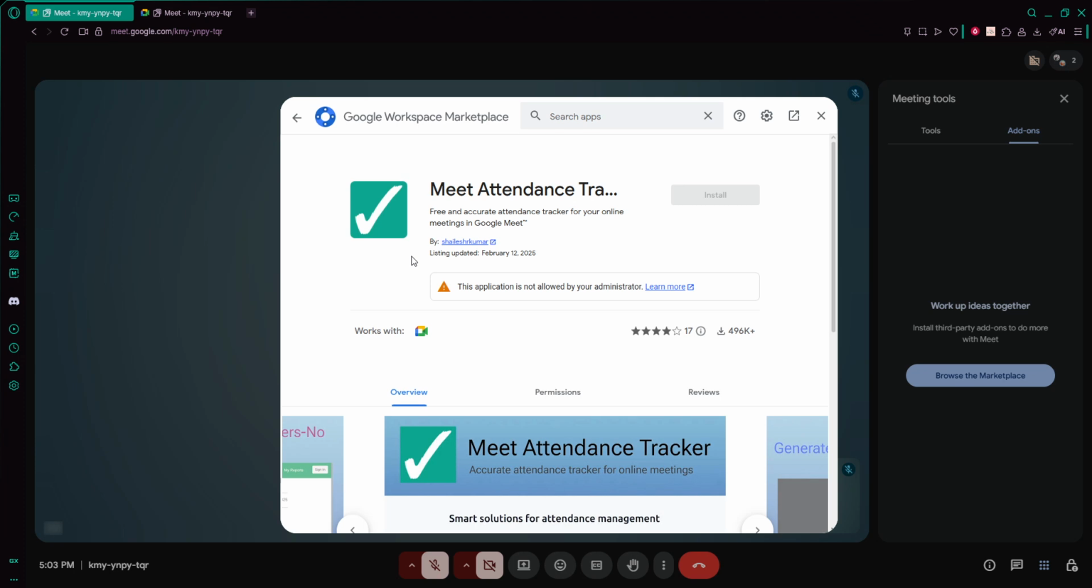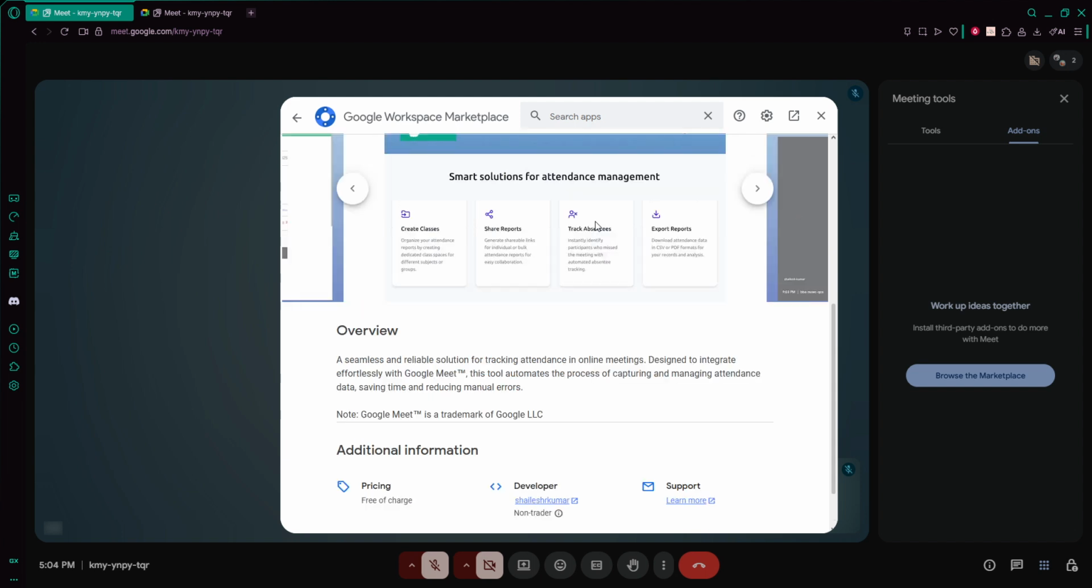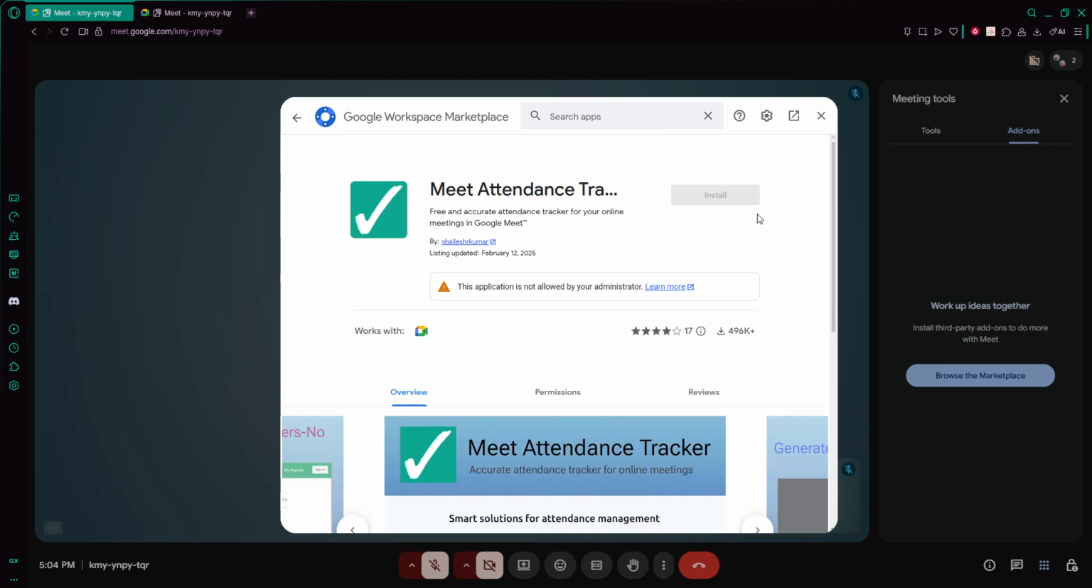You may be asked to grant permissions so the add-on can access your meetings and generate attendance reports. Review the permissions, then accept them if you're comfortable and if this is allowed by your organization. Once the add-on is installed, it will appear inside your Google Meet under Meeting Tools, usually in the add-ons area. The next time you're in a meeting, you can open Meeting Tools again, select the Meet Attendance Tracker add-on, and follow its on-screen prompts to start tracking attendance.